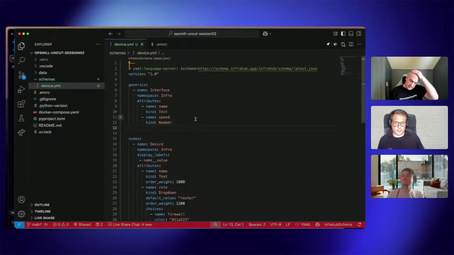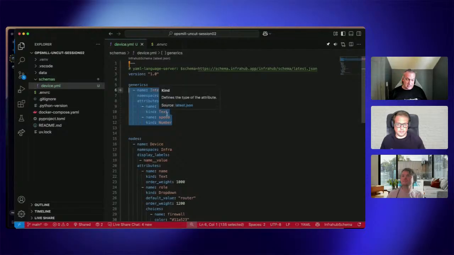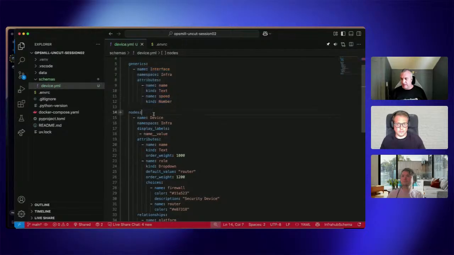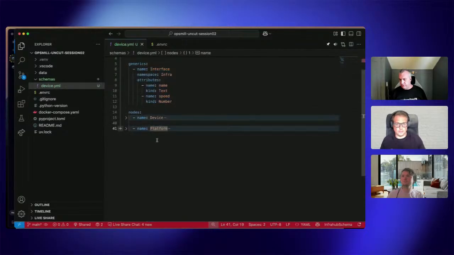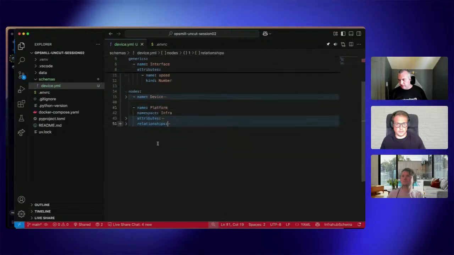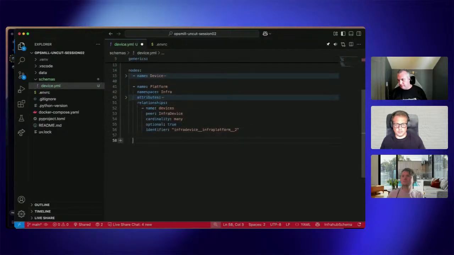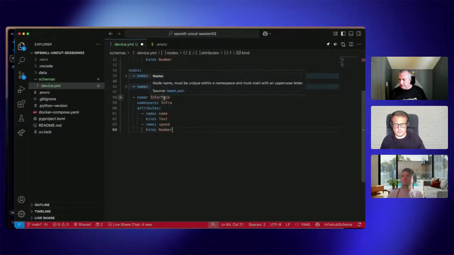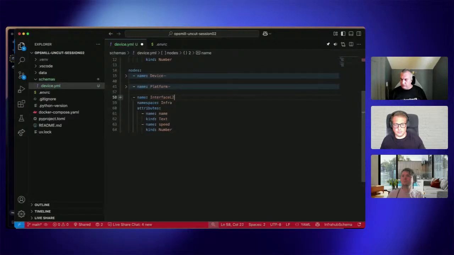So the idea is this interface could be many things. And if we wanted to create different types of interface, we could also add, for example, the list of VLANs or the IP addresses and have all of those attributes as optional in this interface. But the concept of the generic is that we can define this as an abstracted type of interface. And then when we define the node, we'll be able to say, okay, we want to create different types of interface.